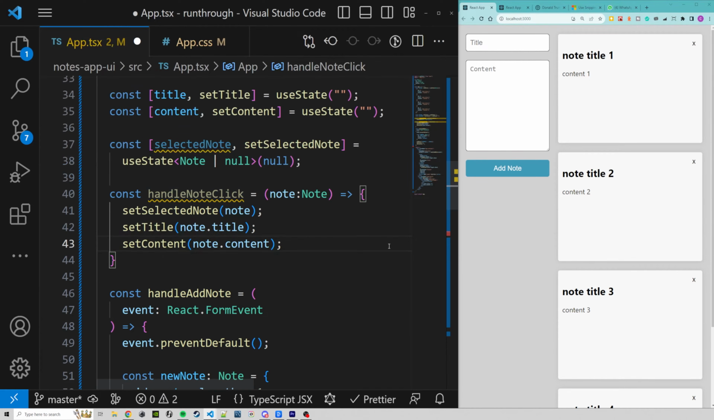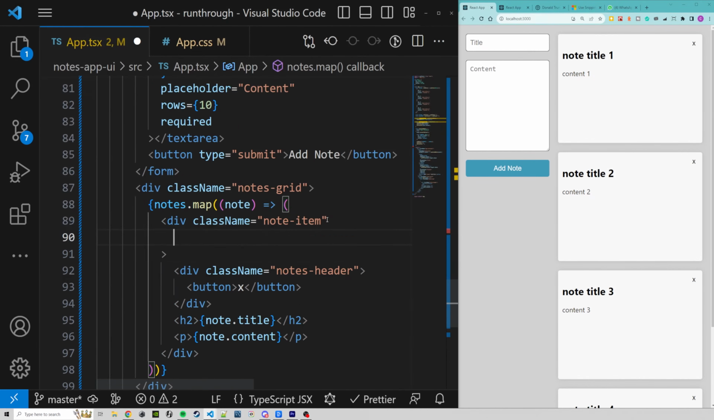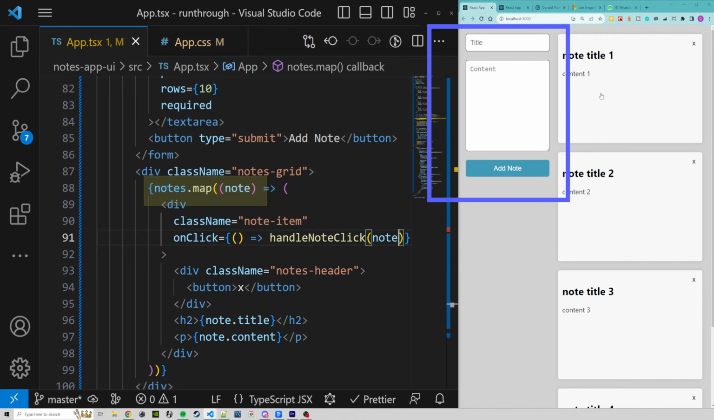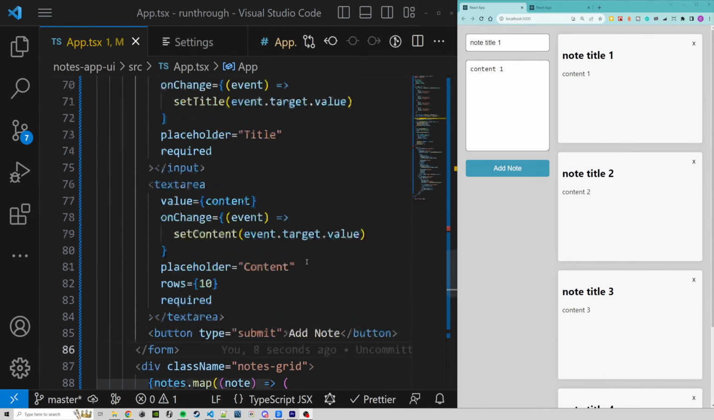And then down in our note item on the top div, we'll add an onClick function and we'll call our handle note click function and pass in the note. Since this is within the map function, each note will have this onClick function added to it. Okay, so now if we run our app and click on some of these notes, we should see that our form updates.